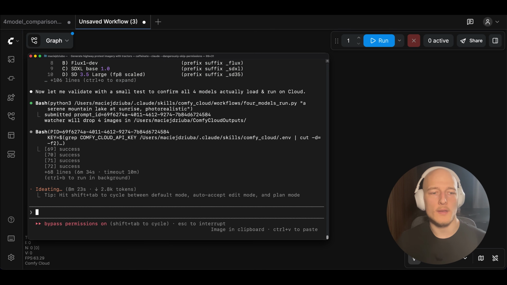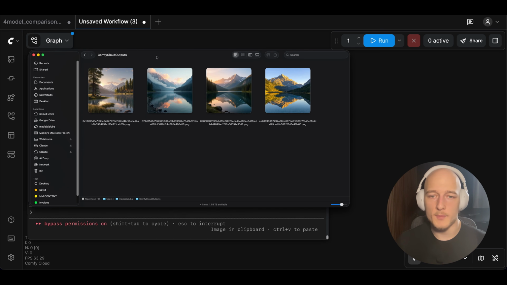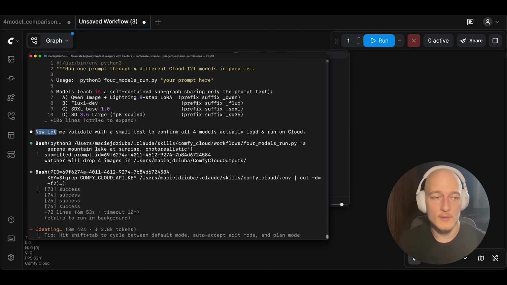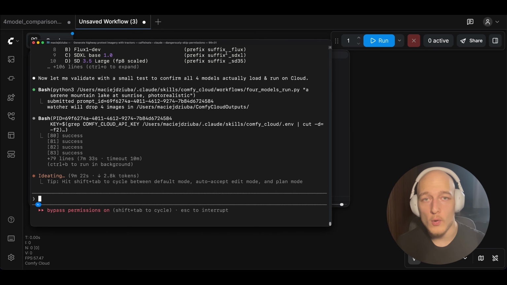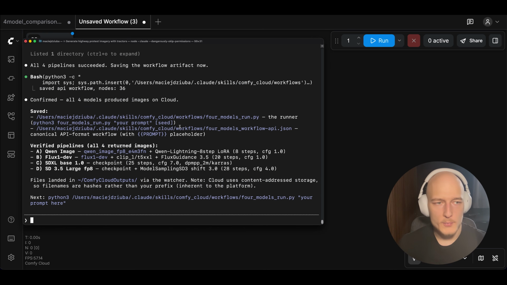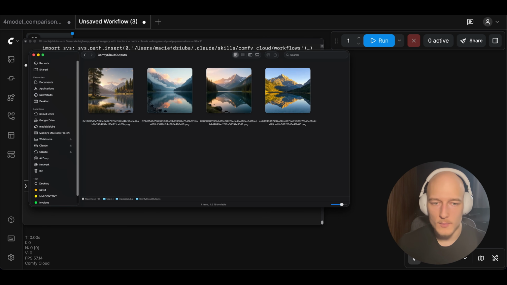Okay, we can see here that it's still running, but I presume it ran some tests because I already have 4 different images over here. I'm not entirely sure. Okay, never mind. Yeah, I am sure, because it did say that it wanted to validate everything with a small test to confirm that the models actually load and run on Comfy. We can also see the models that it's trying to use: Stable Diffusion, Flux, and Qwen. If this actually works, then I am going to send it a very interesting prompt, because the next prompt is going to be a lot more challenging and a lot more difficult. So I'm curious to see what it's going to output. Okay, and as we can see, we have the images saved, it confirmed it, and I already showed you the 4 different images here. So that's pretty cool.